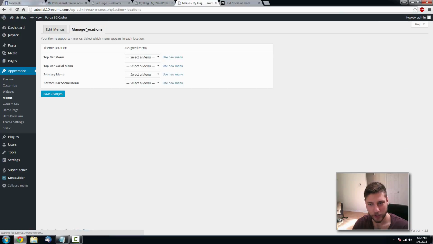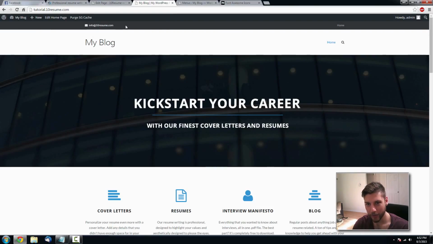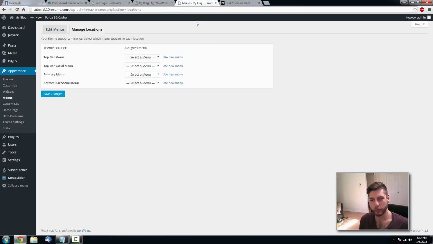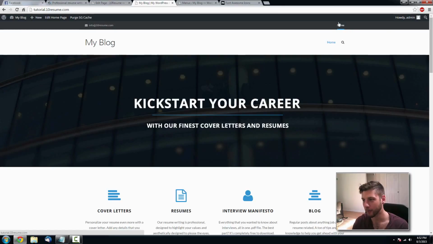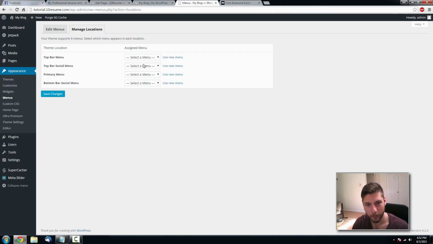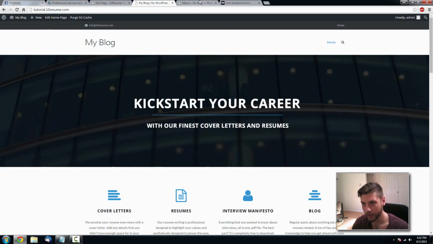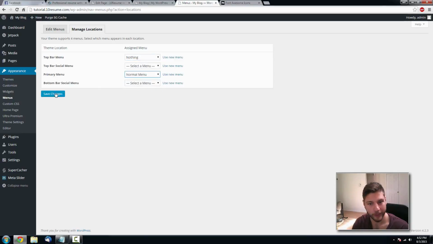If you go to manage locations, the top bar menu here is essentially what you see right here. You can create your custom menus with your own pages, and you can put them right here as you wish. But I like to have it clean, so I'll put nothing. So the top bar menu, I put nothing. And the primary menu, which is of course this one, I'll put my normal menu.